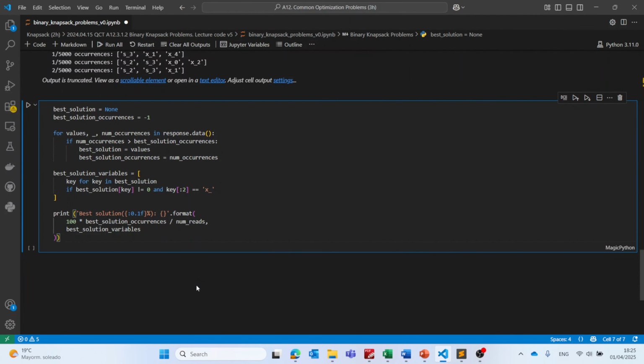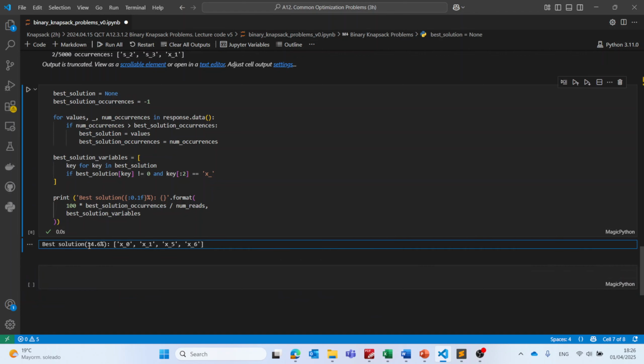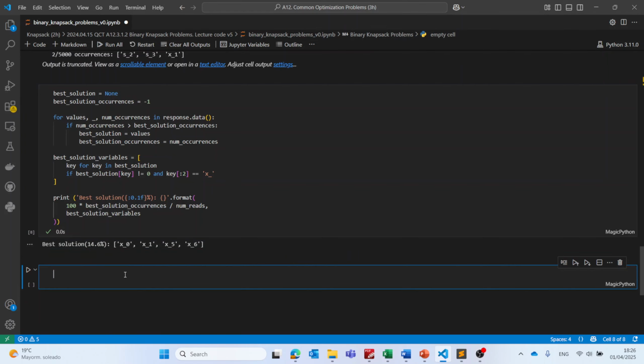So that means we will be investing in companies 0, 1, 5, and 6. Let's see. Okay, magic. No, it's not magic, but it's quantum. We have 14.6% of the total occurrences on this solution. That is the solution that we got the most. So yeah, this is working great. We got to the solution that we wanted.